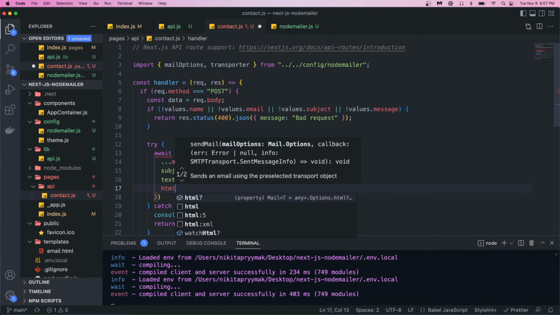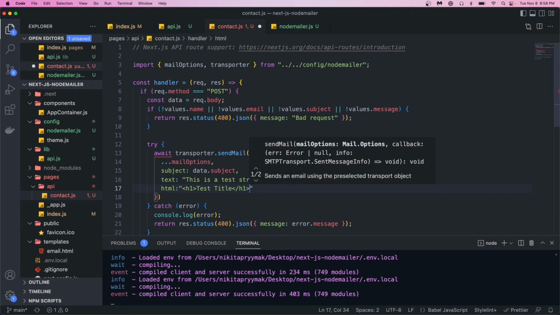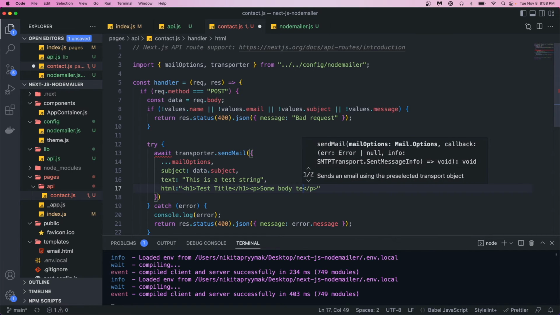And then lastly, we can set the HTML property, and this could be a string of HTML that will actually be rendered in the user's browser. So we could add heading tags and paragraph tags, and we could make it look a bit nicer. So let's just add an H1, and we'll just say test title. And then I'll add a paragraph tag, and we'll just say some body text.